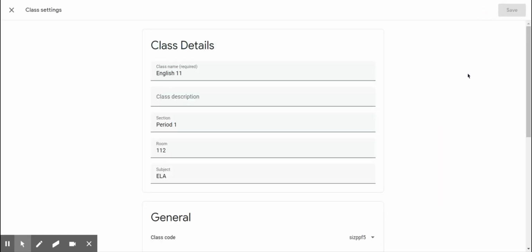And it will bring up our class details. And the class name, you can see, this is the information you entered when you first created the class. But it also gives an option to create a class description, should you choose to do that.